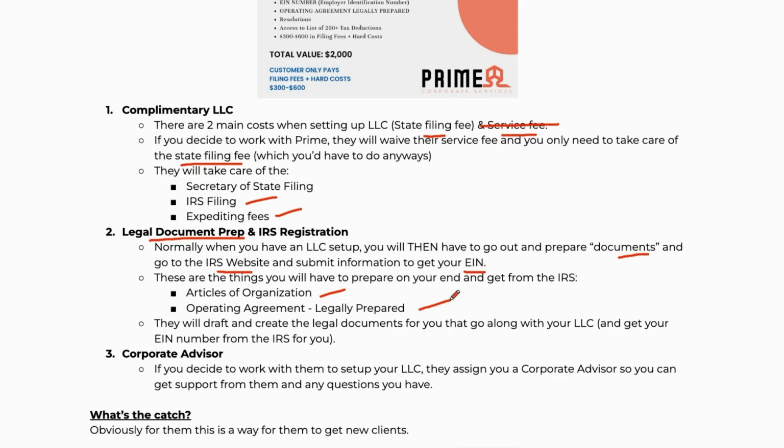And then the third thing as a part of this offer that they've put together for the community is a corporate advisor. So if you decide to work with them, they are going to assign you with a corporate advisor so you can get support and questions asked as well, okay?